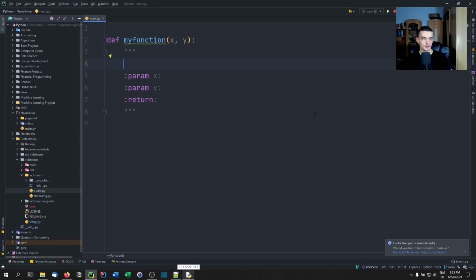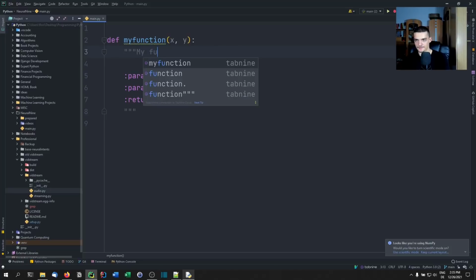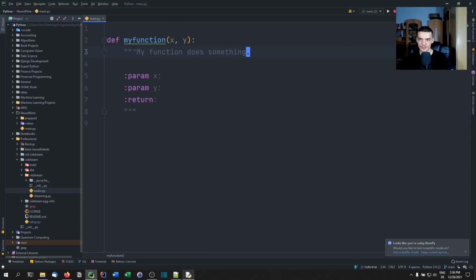And the 3 quotation marks at the end should not be on the same line unless it's a one-liner, but here we want to have the same line. So my function does something. So here we want to start in the same line. Here we don't want to do this. So this is always on a separate line.